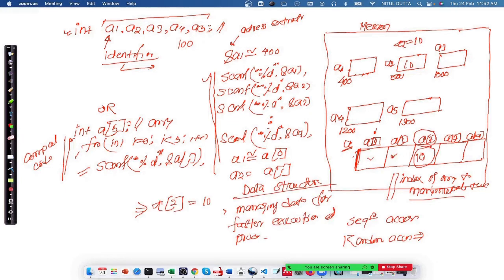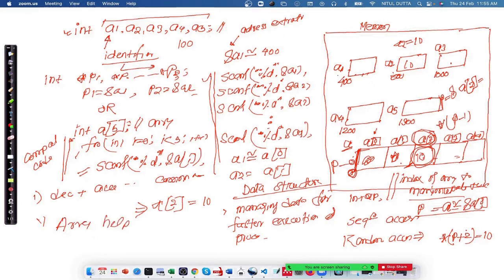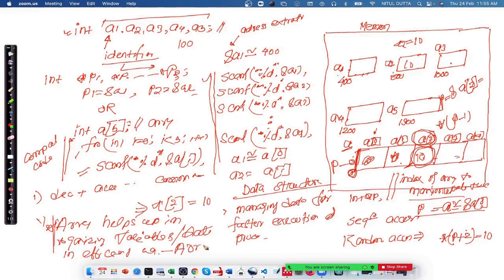If I use an array, then we have many benefits. The first benefit is that the declaration plus accessing elements can be done with a common name. Array helps us in organizing variables, or say organizing data, in an efficient way. If it is so, then array is called a data structure. Array is a data structure.